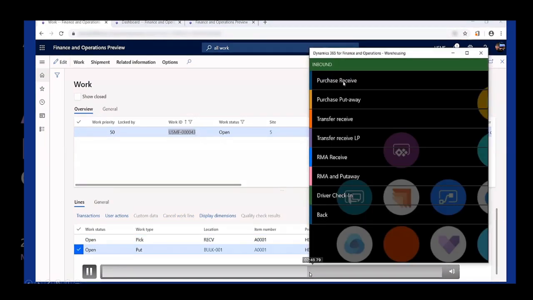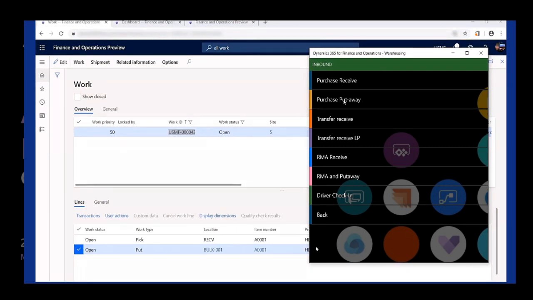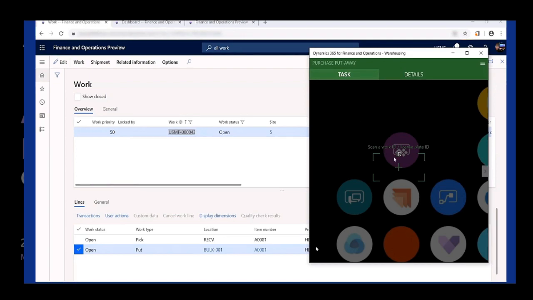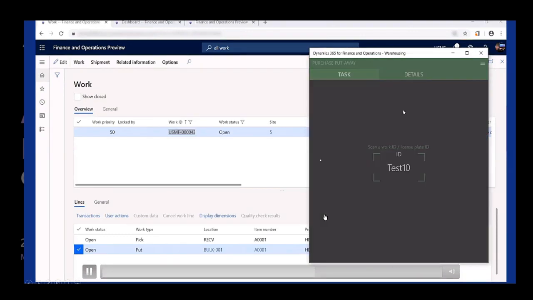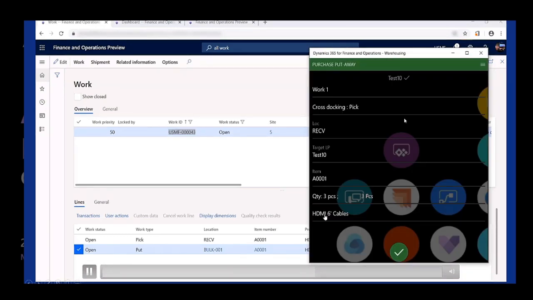And let's see, yeah, so we've seen the purchase receiving part. Now let's see the purchase put away part. Once you do the put away, we'll go ahead with that license plate. Let's see, test 10. Yeah, so that's giving a cross-docking pick. This is actually saying that it's a cross-docking pick, right?